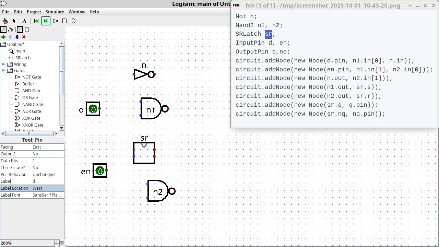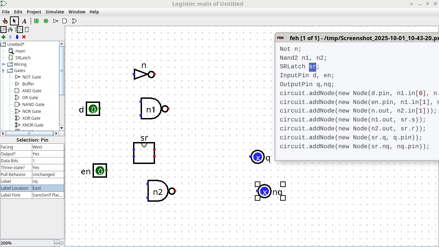And now we have the two output pins. One is called Q, which is the non-negated output, and then the other one is called NQ, which is the negated output. There we go. All right, so now we need to figure out how everything is supposed to be connected using the node connectivity part.